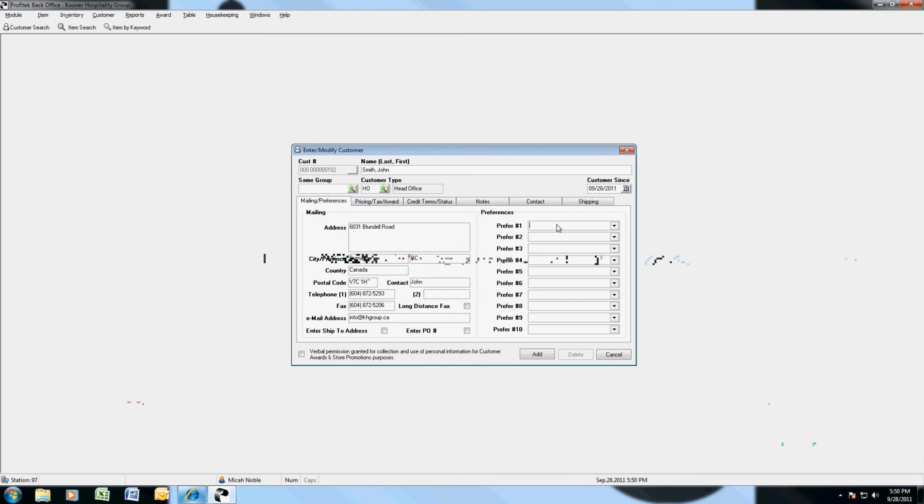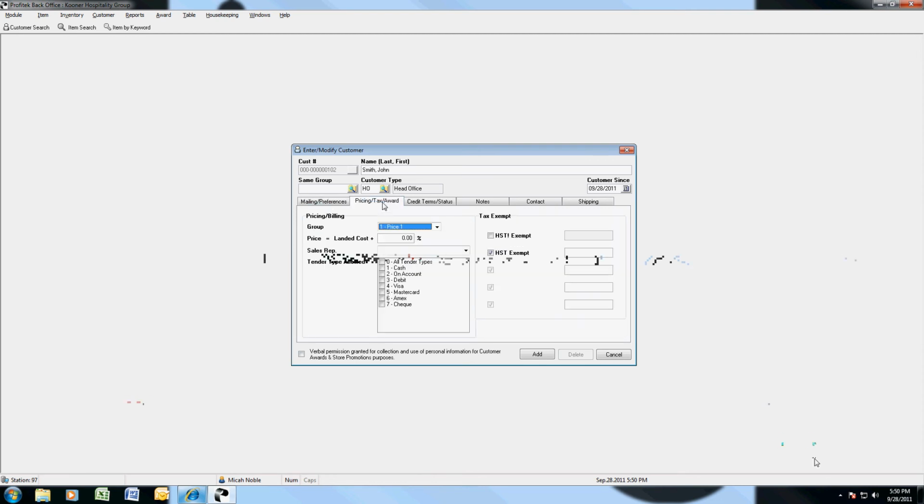So we're going to move along to the second tab here, pricing tax award. Now, the group pricing simply refers to what should be the default pricing. Now, just in case yours hasn't defaulted to your price tier, Burnaby's price tier is price 3, and West Vancouver's price tier is price 2. You'll also notice 3 additional price tiers at the base here. Number 6 is suppliers, 7 is intercompany, and 8 is head office.